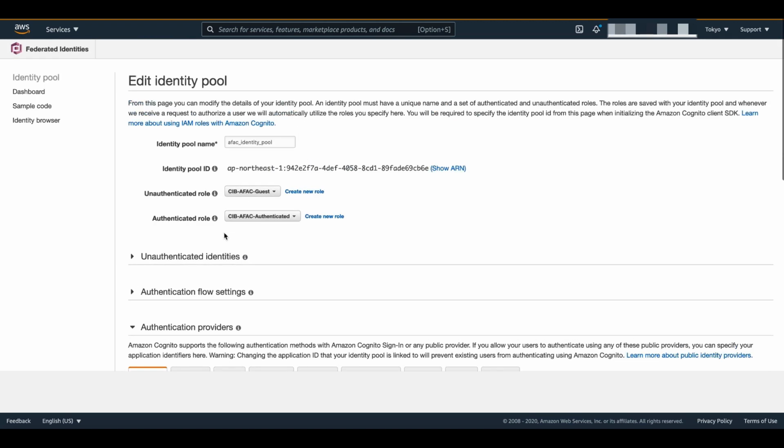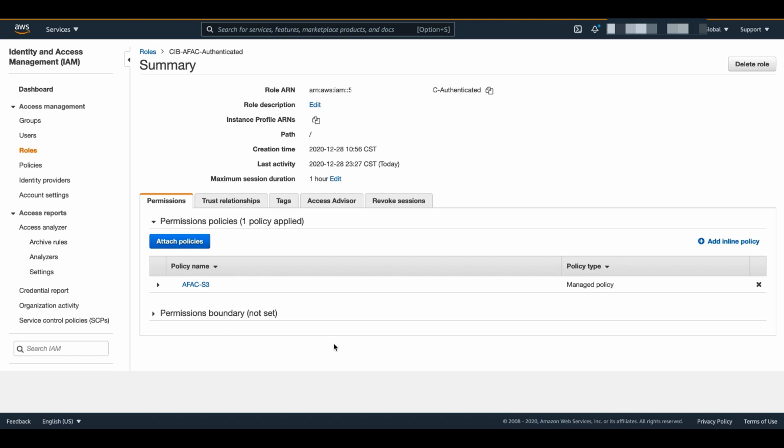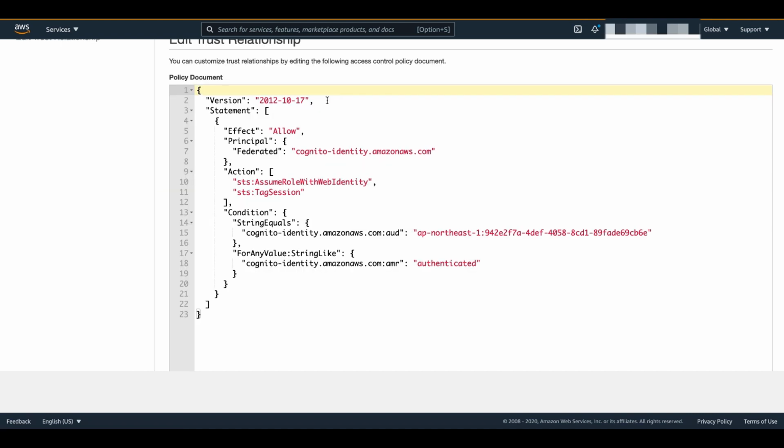Now, let's take a look at this IAM role and see how it is configured. All right. The role has two types of policies. It has a trust policy that determines who is able to assume this role, and it has a permissions policy that determines what permissions the principal that assumes this role will have in your AWS account. Let's first look at the trust policy. The trust policy is simple. It just allows AssumeRoleWithWebIdentity and allows the use of session tags to the Cognito identity service. And it adds some conditions to restrict this policy to the identity pool that I have created. This is the identity pool ID, and it makes sure that this is for authenticated users.